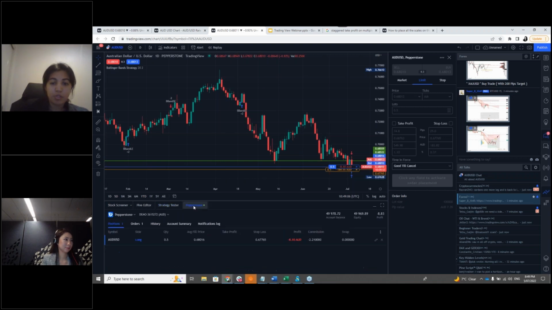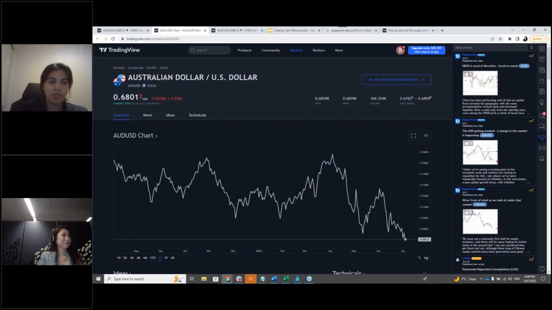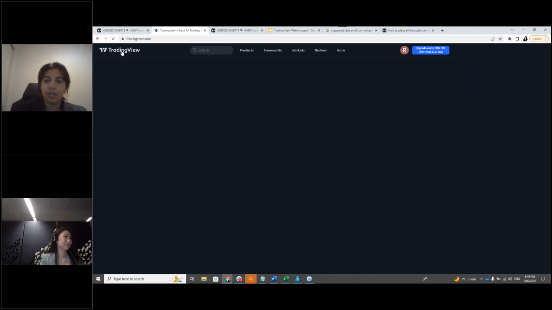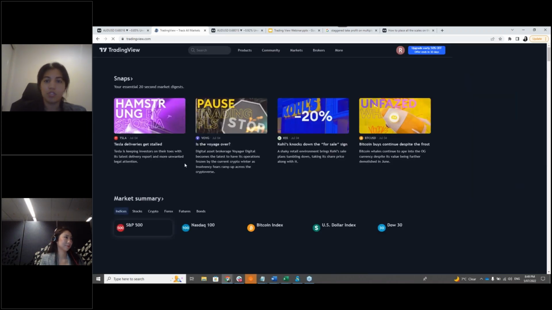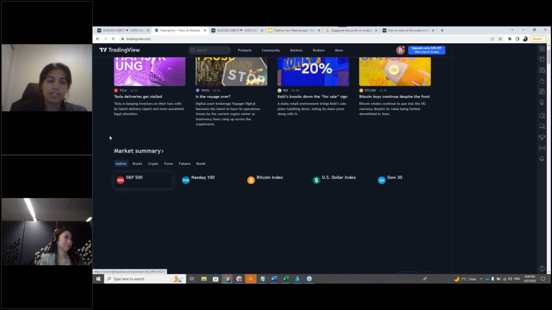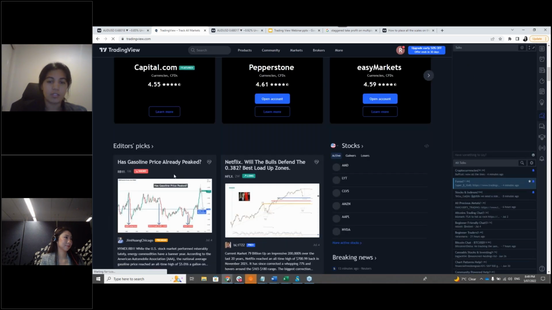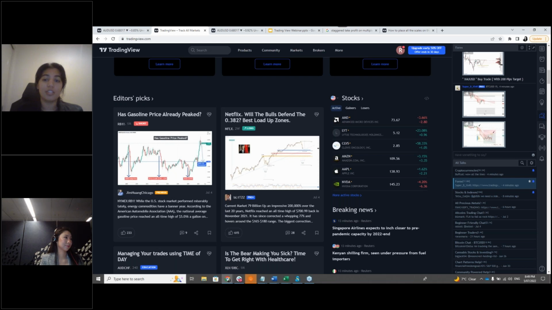To connect your Pepperstone account, you'll find I've connected already, but there's a trading panel here. You simply click on connect to take you through the secure client area. It's genuinely about 3 clicks and you're in, so it's quite good in that sense. And if we go back to the home page for TradingView, make the most of the news you can get from here, the market summary and the editor's picks as well, to help guide you through what you need to trade.